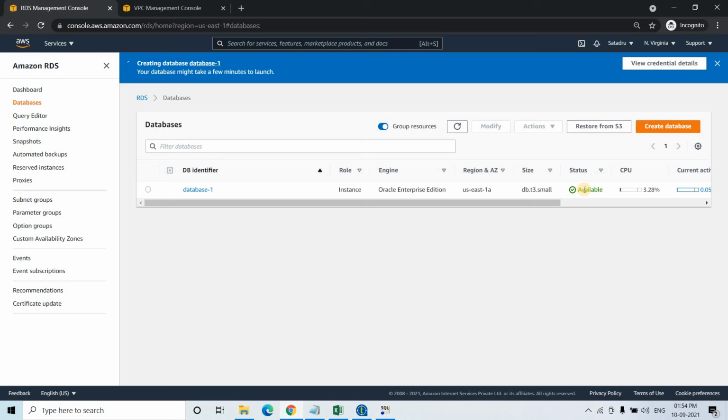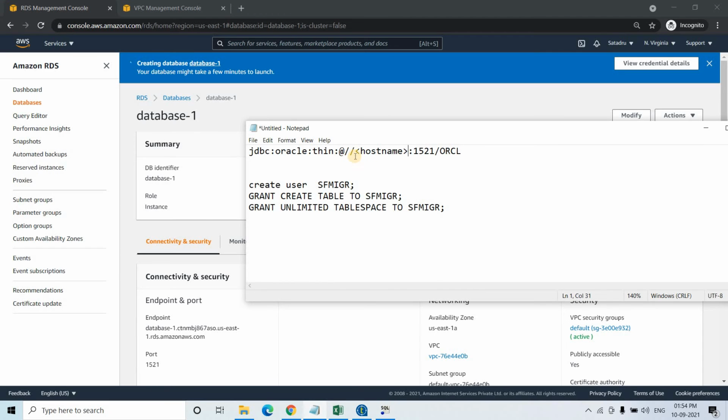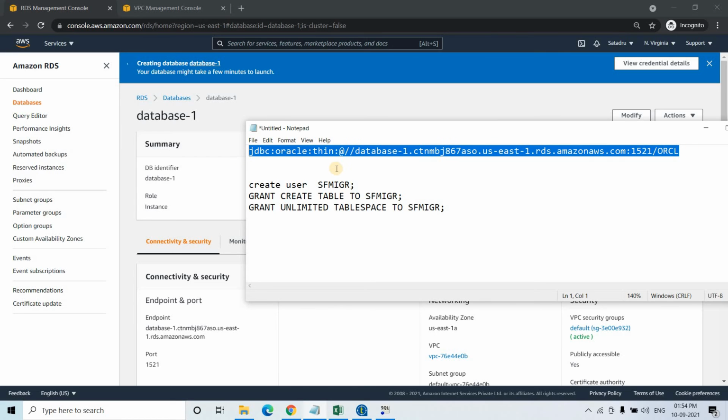So we can see now that the cluster is pinged up. Now all we need to do is click on this database 1 and then click on this endpoint. We'll copy this, and in SQL server to make a connection, as I told you, instead of hostname, we need to paste this one. So this becomes our JDBC URL.